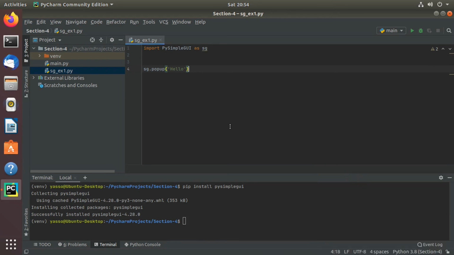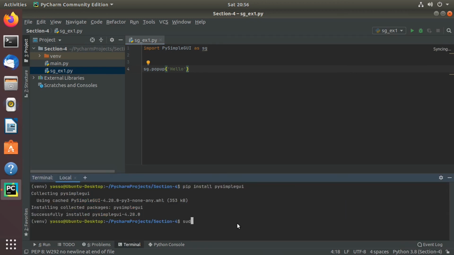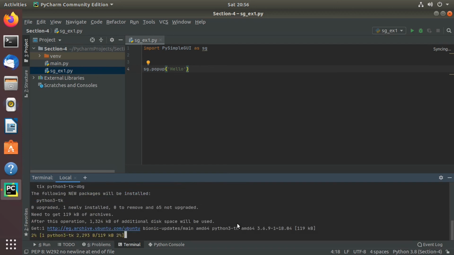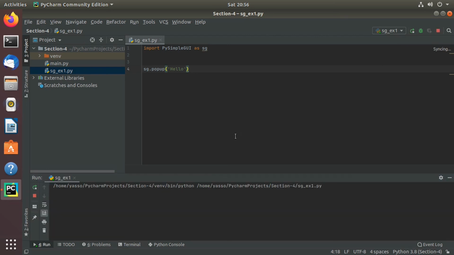and let's execute the script, and it displayed an error message saying no module named tkinter. To install tkinter in Linux, we will use sudo apt install python3-tk, and this will install tkinter. And now let's rerun our script, and it's working.